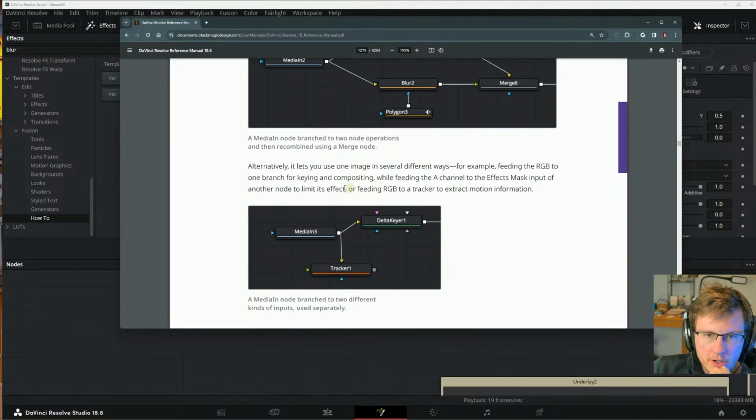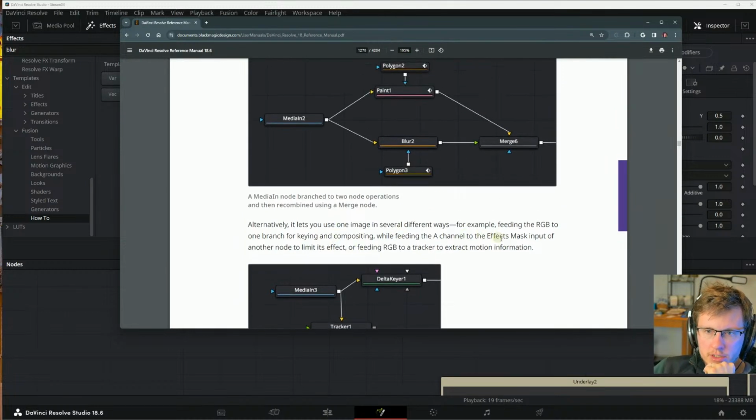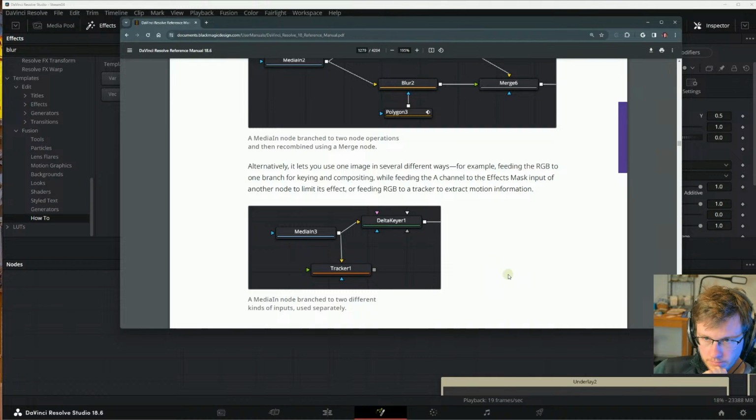So we got, alternatively, it lets you use one image in several different ways. For example, feeding the RGB to one branch for keying and compositing. Oh, that's taking it another step further. While feeding the A channel, the alpha channel, to the effects mask input of another node to limit its effect. Or feeding RGB to a tracker to extract motion information.